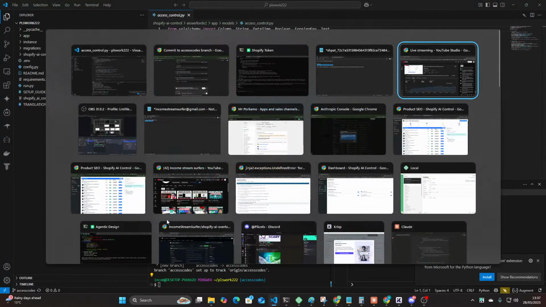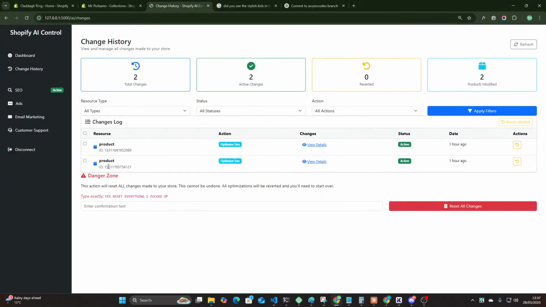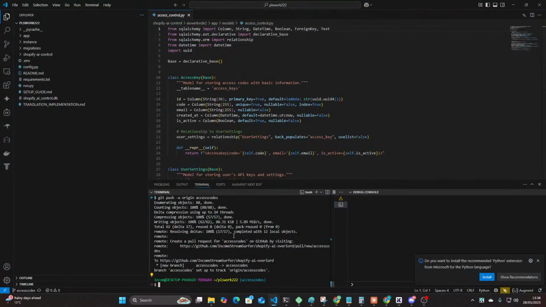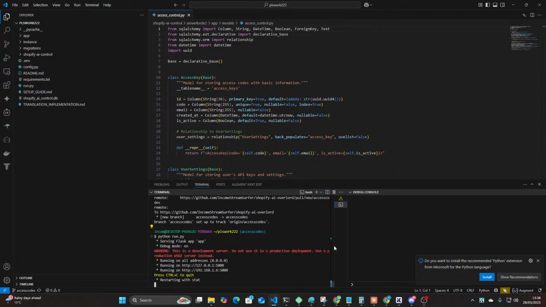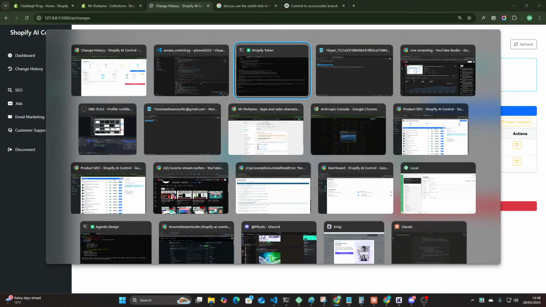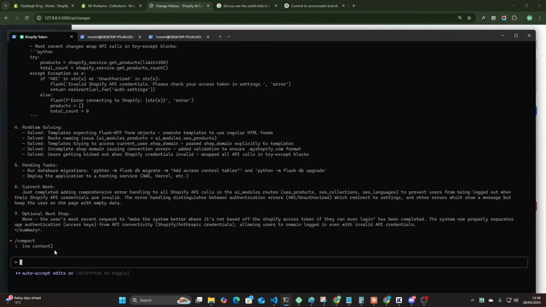Now, I just wanted to quickly fix something that I noticed that was broken, which is that there's no collection here in the change log. So we'll do python run.py, and we'll refresh that. There we go. For some reason, the change of adding a new collection is not added to the change log. Can you try to find out why and fix it?